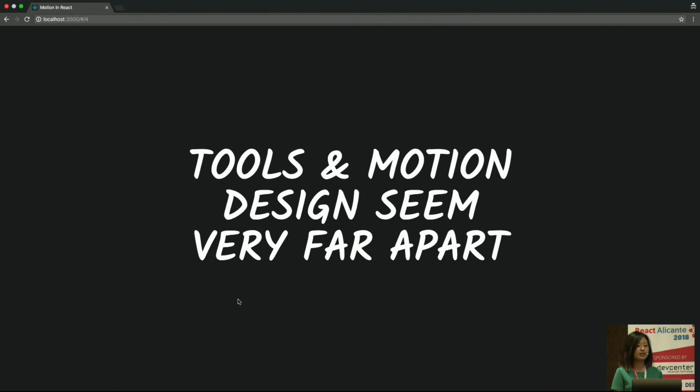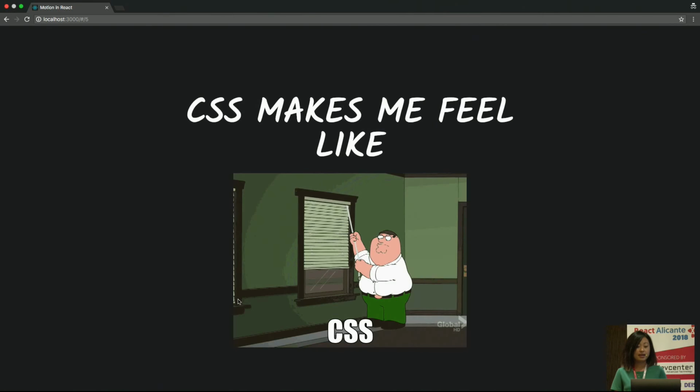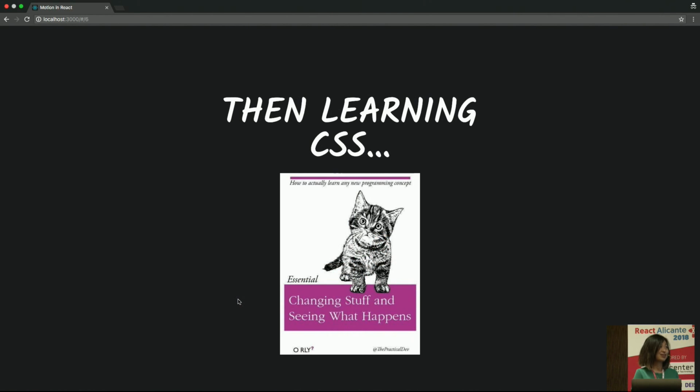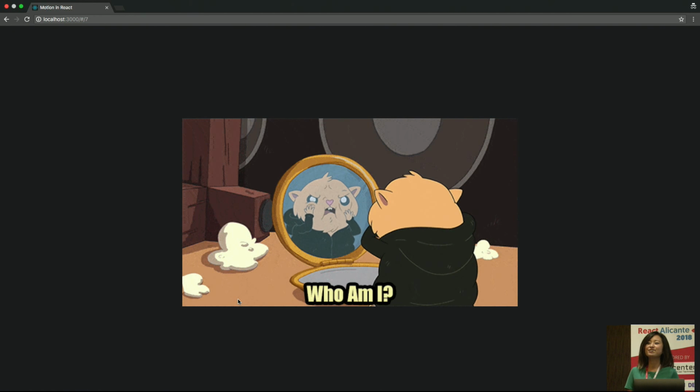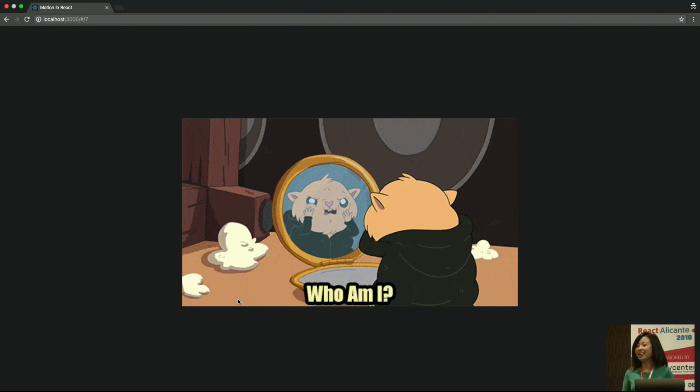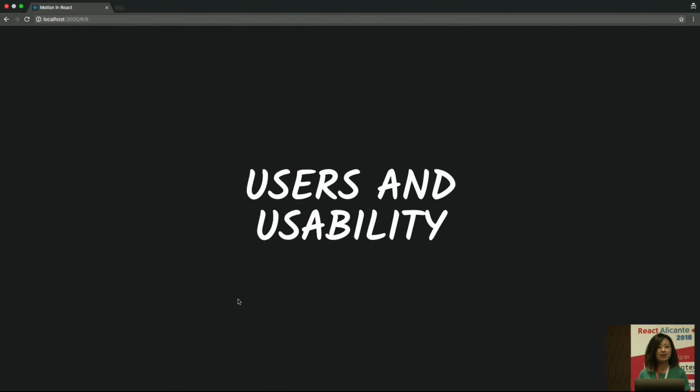So it might be a little interesting that I'm giving a talk on motion because tools and motion design seem pretty far apart. In fact, CSS often makes me feel like this. And when I'm learning CSS, I only have one book that I could use, which I also happen to use for the rest of my development learnings. So then I kind of get into this existential crisis of, am I a UI engineer or am I a tools engineer? But I think that all becomes a moot point because it all comes down to caring about our end users and usability.